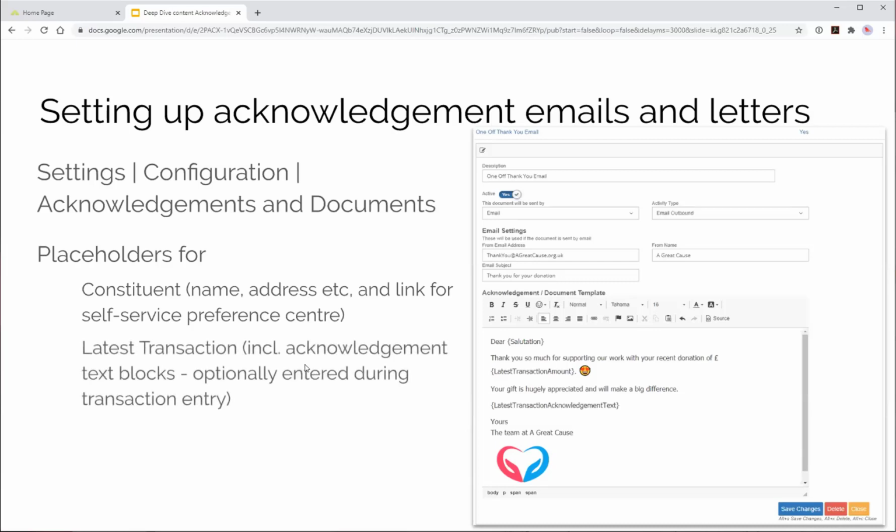And it merges in the latest transaction. So when we go into the send document process in just a moment, we do that in the context of a constituent, and it'll know to pick up the latest transaction and merge that information in. So you can't use this to produce a thank you letter for the last transaction but one, or but two, or but three, etc. It will always be the latest transaction in their timeline that you're thanking. But on the basis that you'll want to be thanking as soon as you can, that shouldn't be a problem.